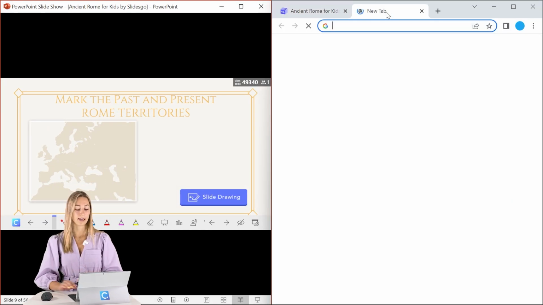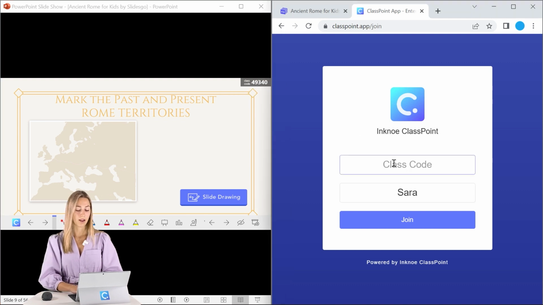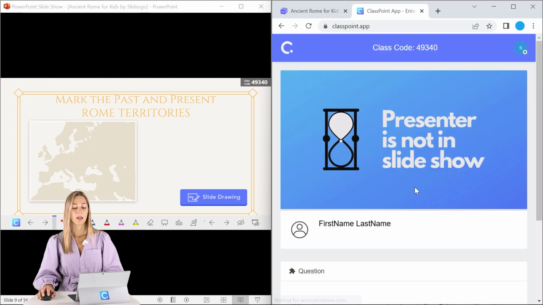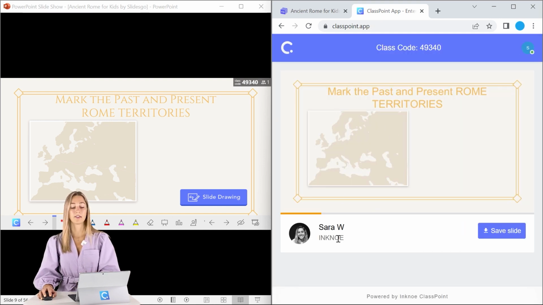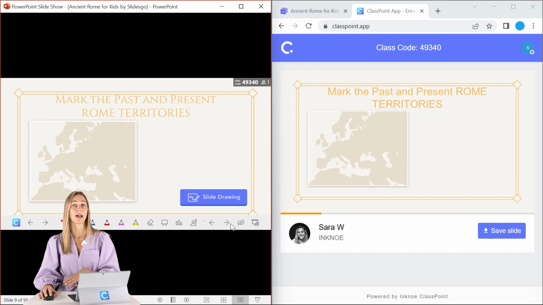And then for the student side, just go to classpoint.app. And when that's done, you guys just need this class code that's in the top right-hand corner of your teacher's presentation. You can enter that here, add your name, and then click join. And then you will see your teacher's slide and their profile up over here on the student side. So as the teacher moves through their presentation, the students will see that as well.